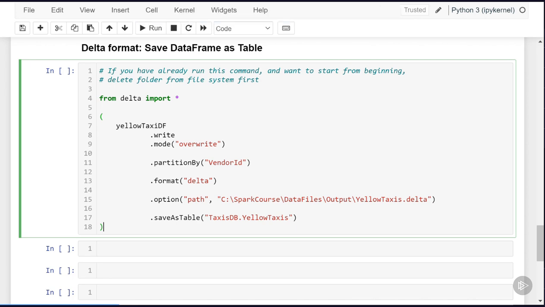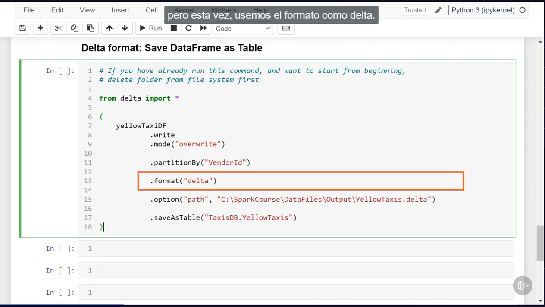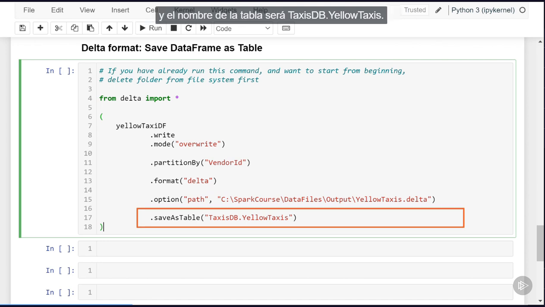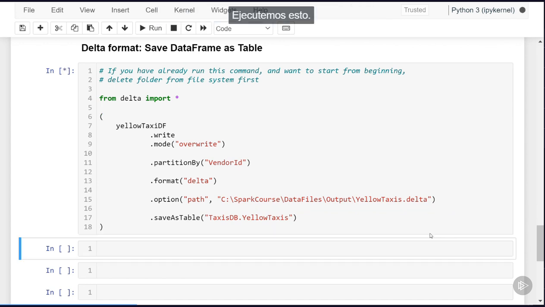Now before we look at the Parquet data, let's save this as a table in Delta format as well. The command remains exactly the same, but this time let's use the format as Delta, and the output folder name will be yellowtaxis.delta and the table name as taxisdb.yellowtaxis. Let's execute this, and the data is now saved.